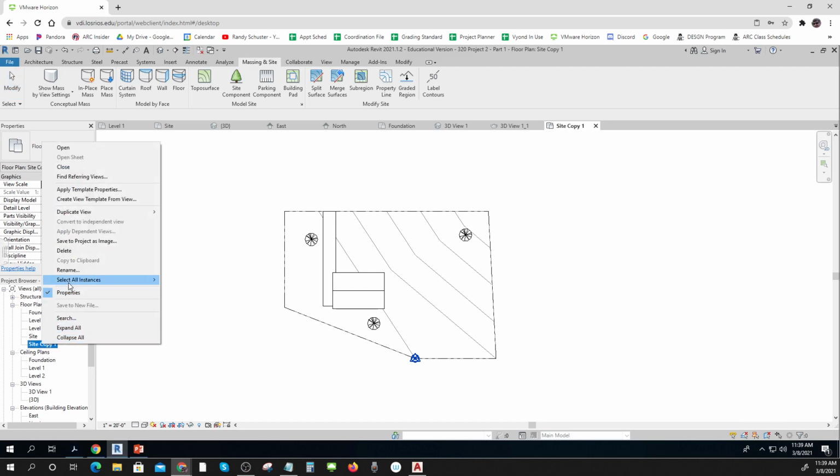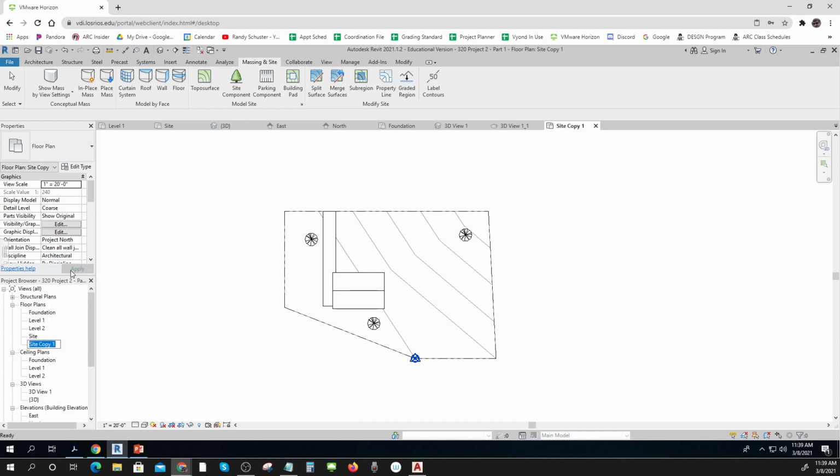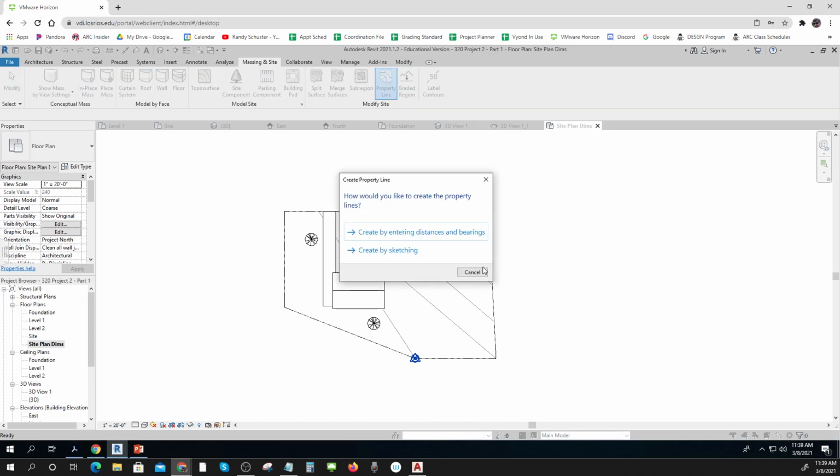So I'm going to rename that. Site plan with dimensions. Okay. So there we go. Site plan with dimension. You can call it whatever you want. Now here's some really cool things that you can do.